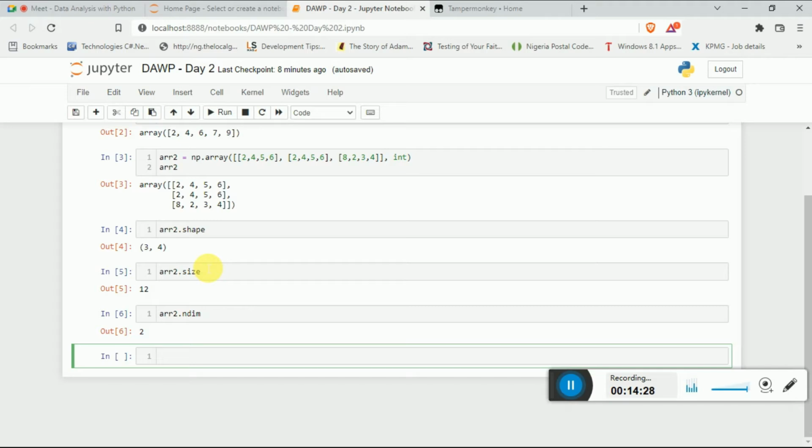Okay, so let me show you the other way we can create arrays. I can make an array arr3 using np.arange. Arange is a method that works like the Python default range. So if I do np.arange, I'm telling it to create an array for me, starting from a particular number to before the end of the number, and I can also give it a step. And if I so wish, I can include the data type.